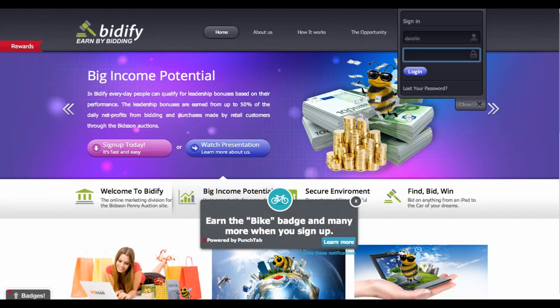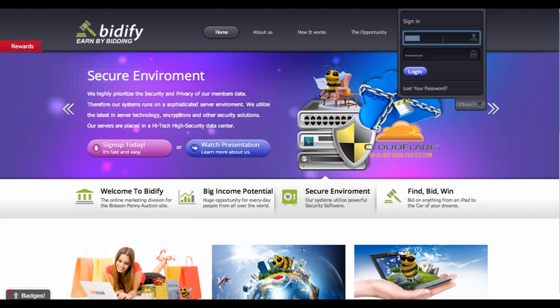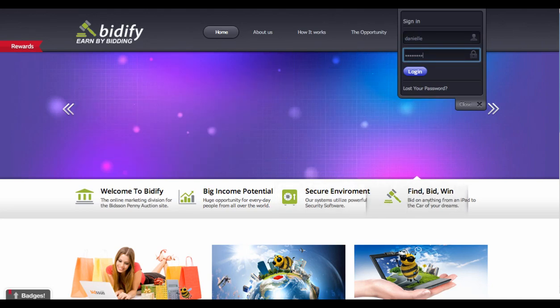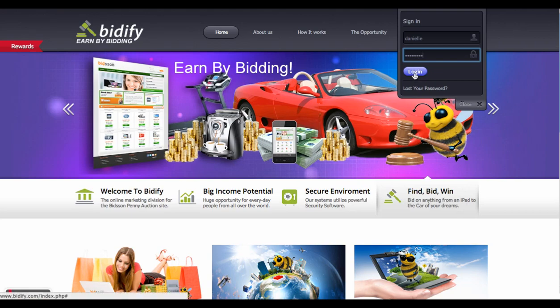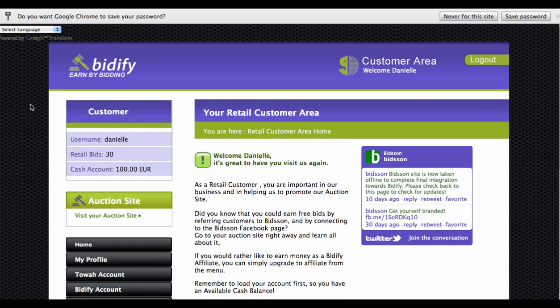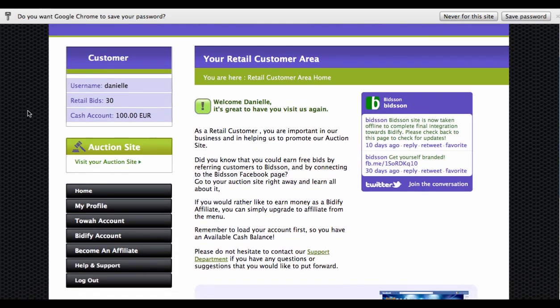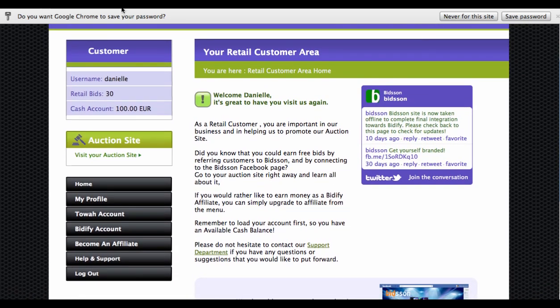Now that I'm at Bidify, I'm going to log back into Danielle's account so that we can check and be sure that the 60 euros arrived in her account and now totals 100 in her cash account. So now that we're logging in, we can clearly see that the cash account now has 100 euro in it. Fantastic. Now that was really easy.